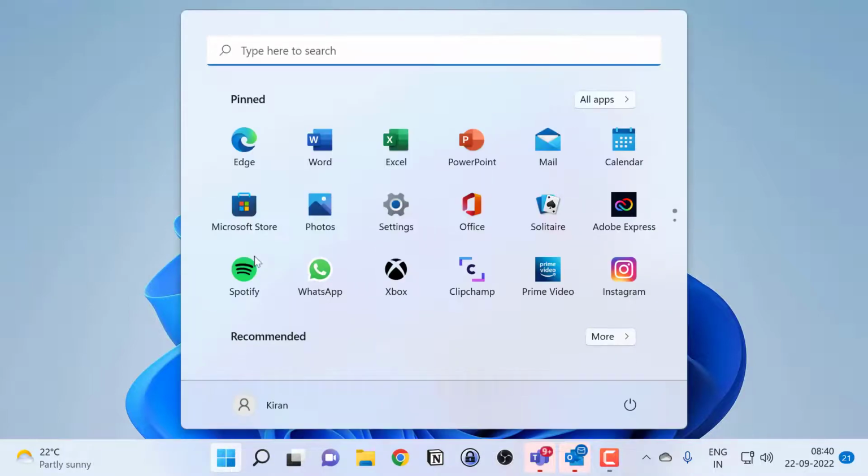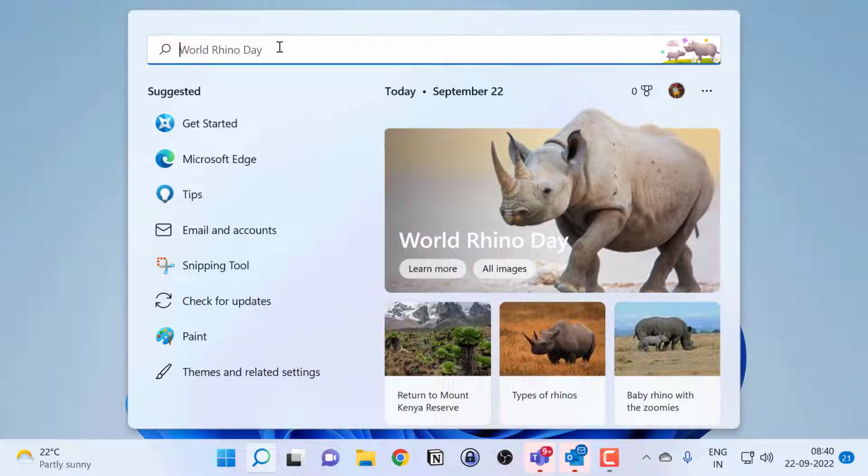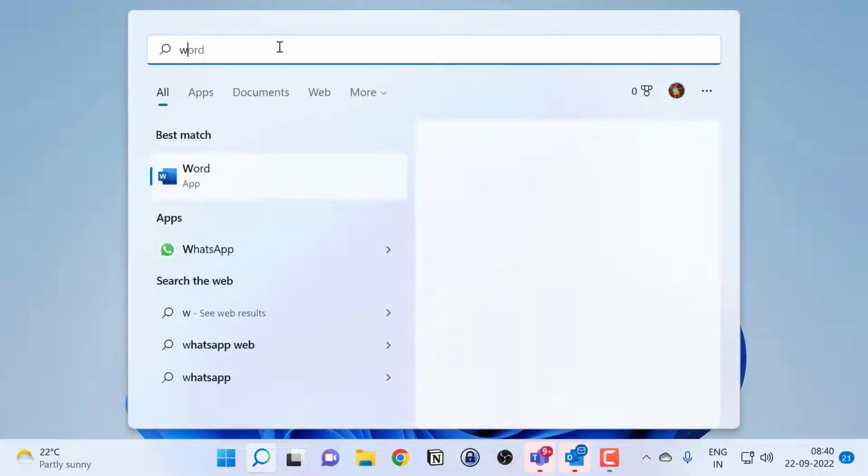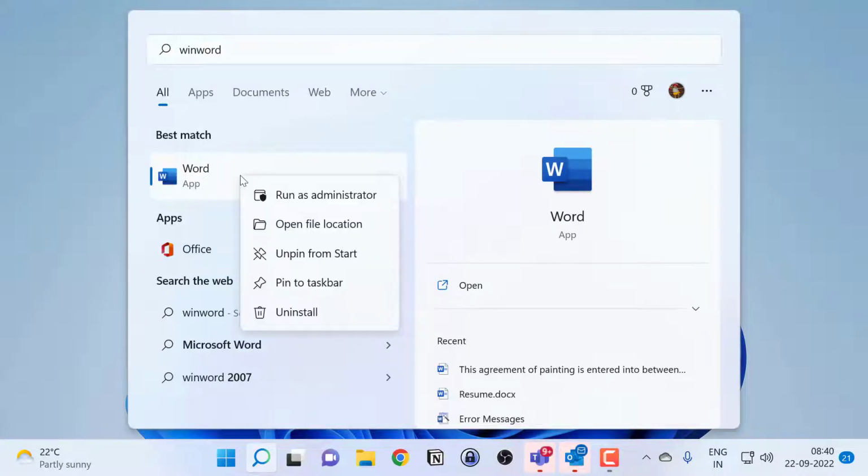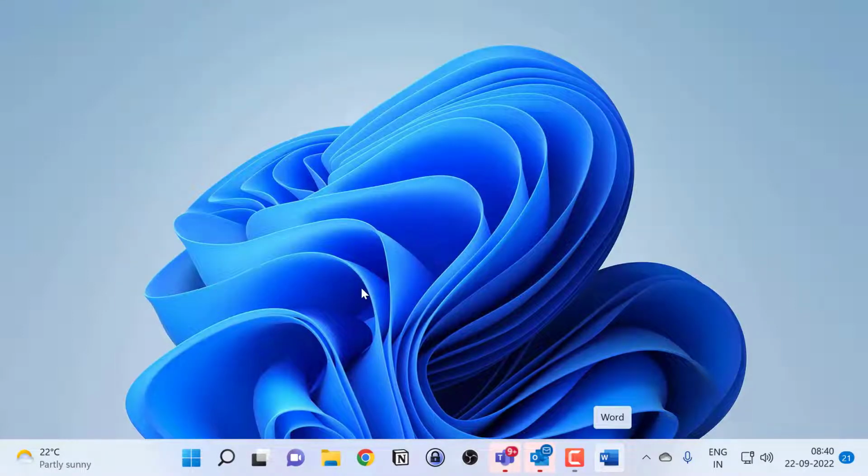Click on the Start menu, search for the app that you want to add to the taskbar, and right-click on the app in the search result, and then click on Pin to Taskbar. The app will be immediately added to the Windows 11 taskbar.